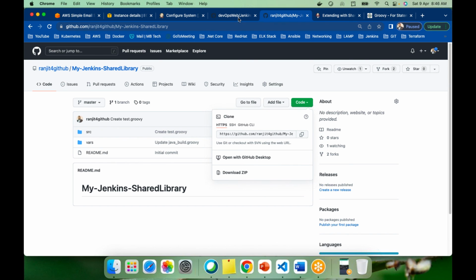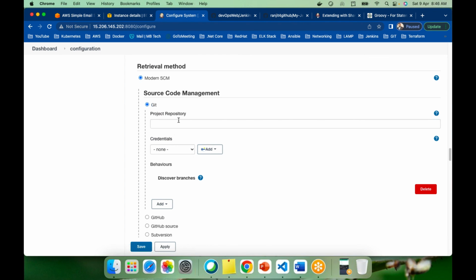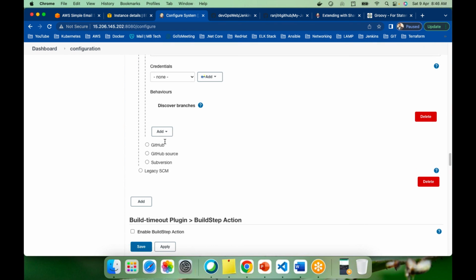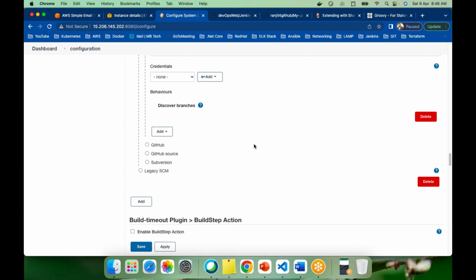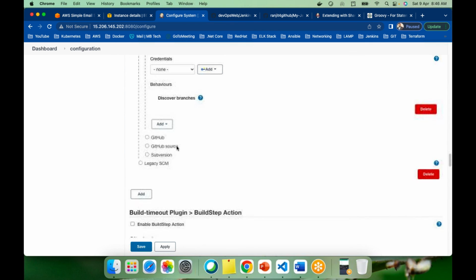I'm just adding and checking whether it is working or not, because it is not able to load the library. That means the administrator should have done the library setup in the configurations. I'm doing it, and let's see how it is working. Now just give the library over here.